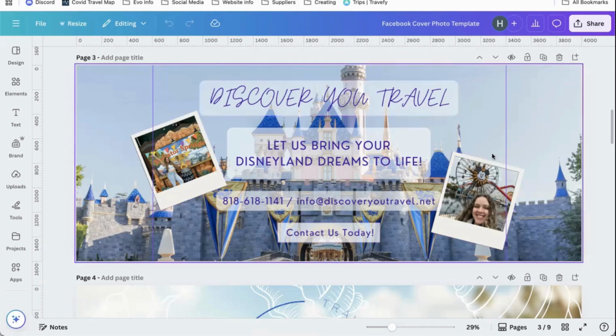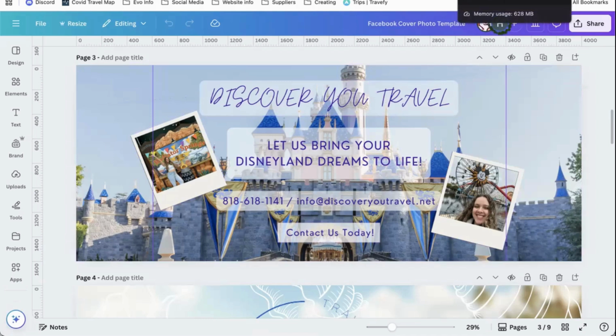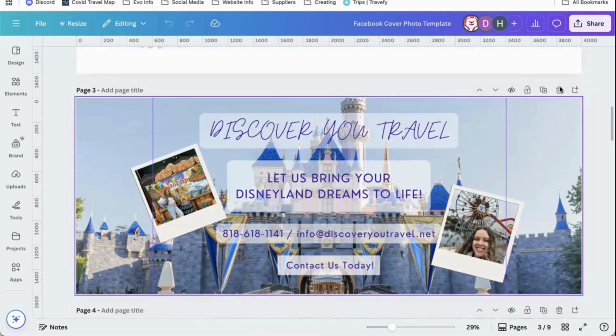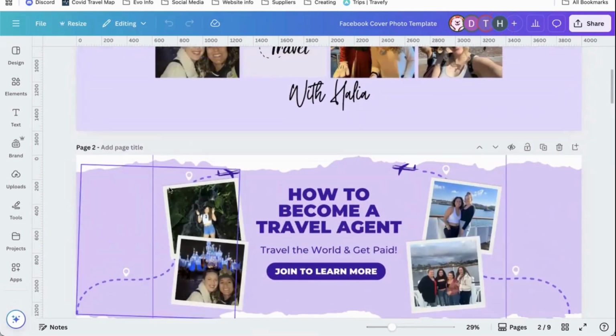Now you want to extend it all the way so that when it is on a laptop or a bigger screen, it doesn't just have white at the end, right? It's fully there. That's why it's set up this way with those different lines.